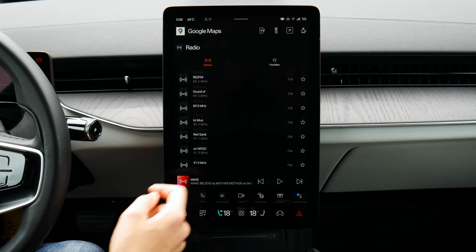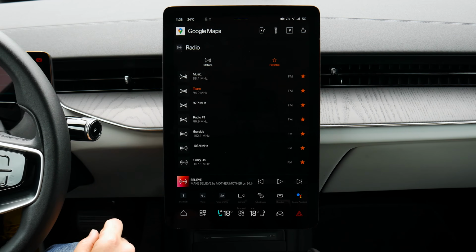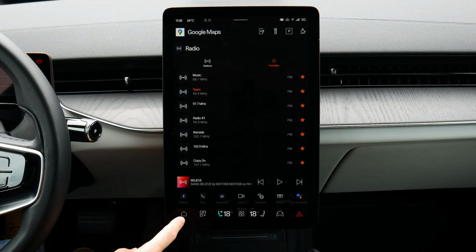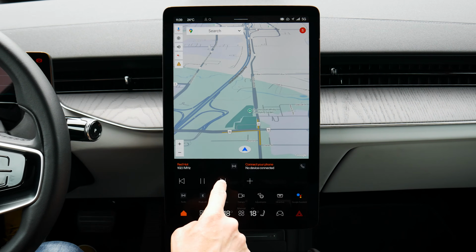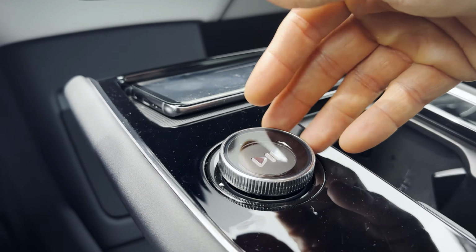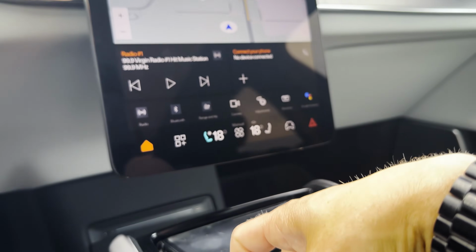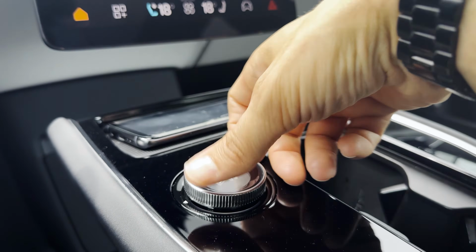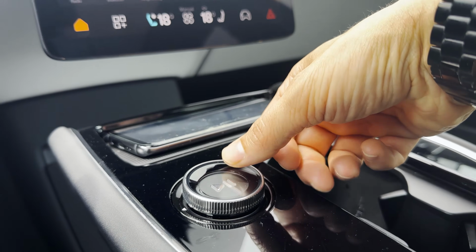So if you know what stations you want to listen to, just star them out and it'll save it as a favorite. When you're on the home screen here, you'd be able to tap in order to be able to change out whatever station that you're in. But then down here, you've also got this little dial, and you can use that in order to be able to adjust your volume. You can also push in if you wanted to play pause.